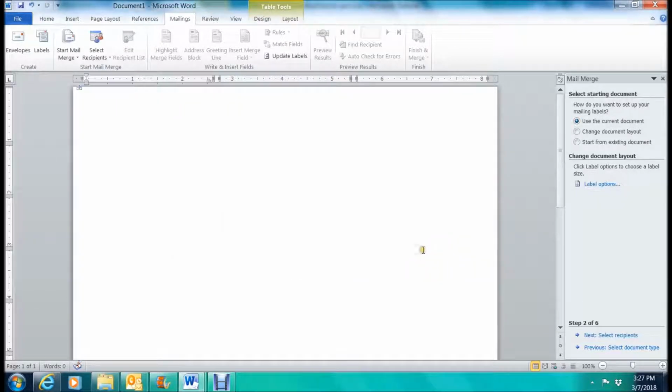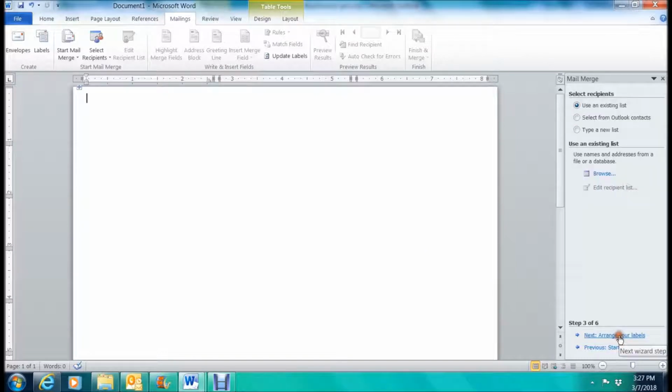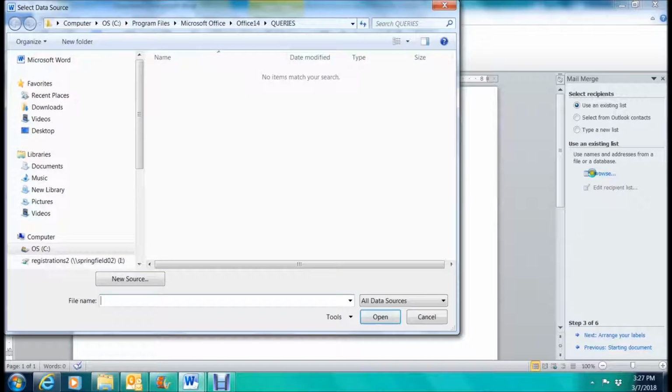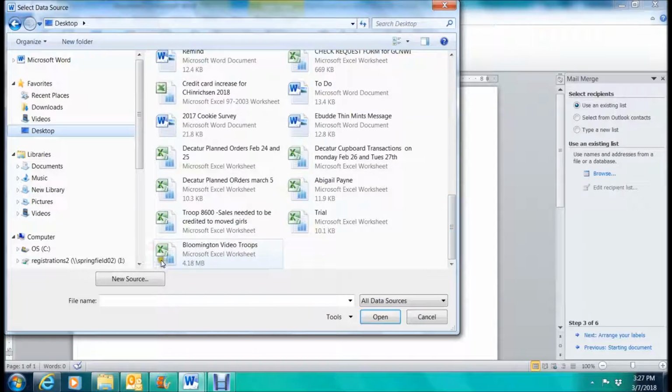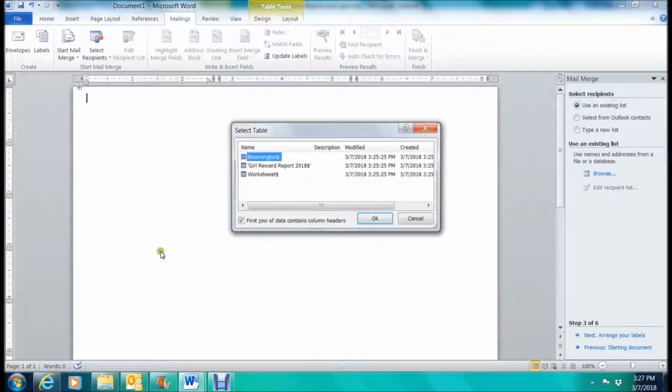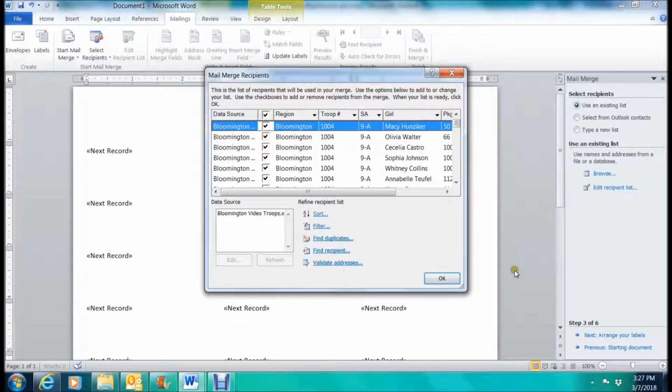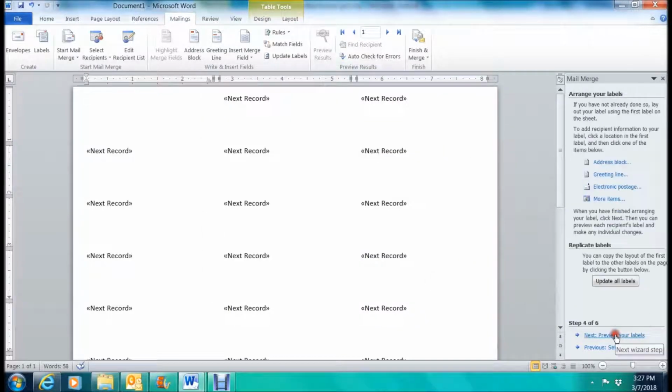So we okay with that, and next we select our recipients, and we go to Browse, and we find where our spreadsheet's at. It's on my desktop. And now we're going to pull up the spreadsheet. Okay, we're going to okay with that, and that's okay. We don't have to make any changes in our recipients. So we go to Arrange Your Labels, and then More Items.